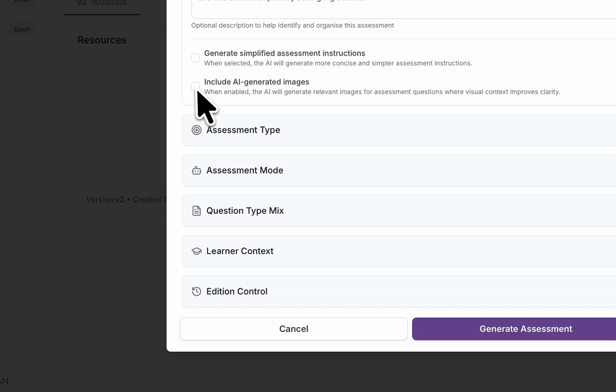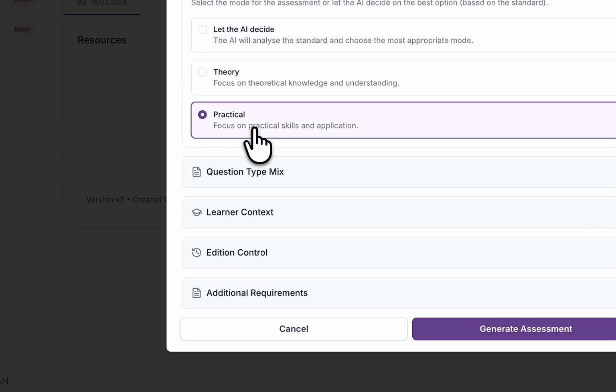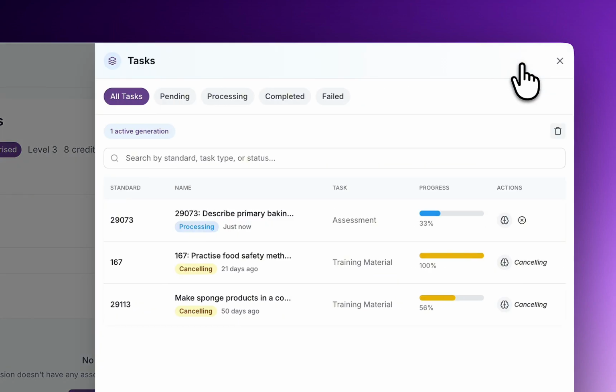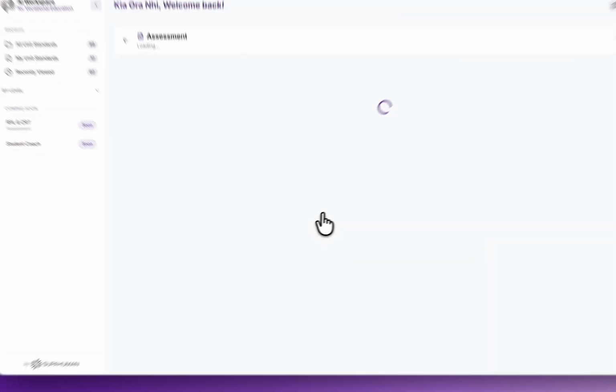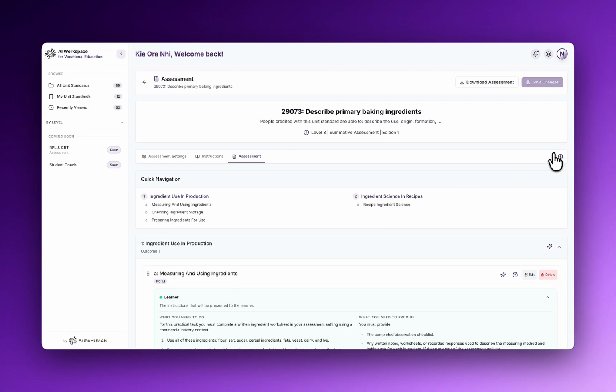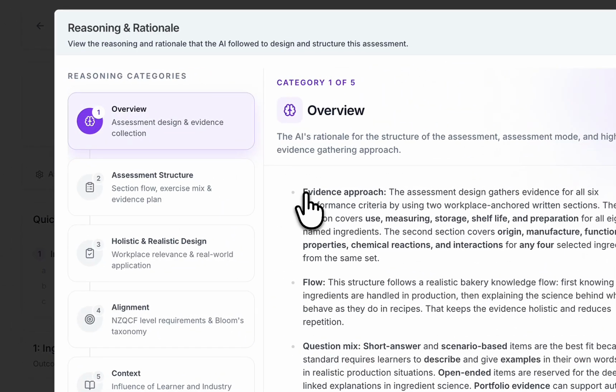I have a standard of choice where I'll generate an assessment. Click Generate and wait for it to work in the background. Once it's done generating, you'll see the little brain icon when you click into the assessment. At the top here, this is the reasoning panel. This isn't a summary, it's the AI's actual design rationale.